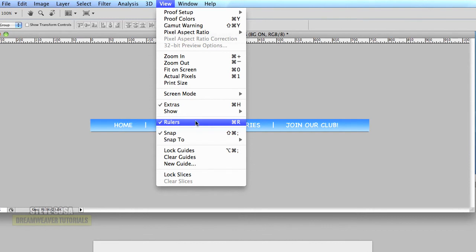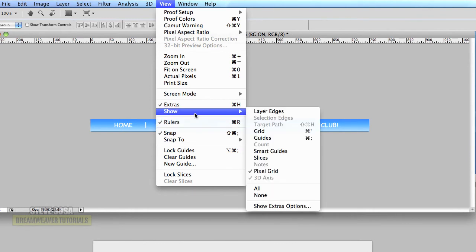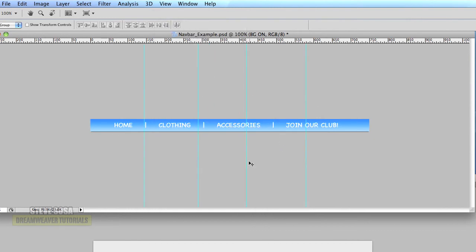But what is not shown by default, and I'll go to the Show option for that, is Guides. So again, there's a shortcut for that. That's Command semicolon. I'm going to go ahead and click on Guides. So that's going to show me whatever guides happen to be existing for this PSD.